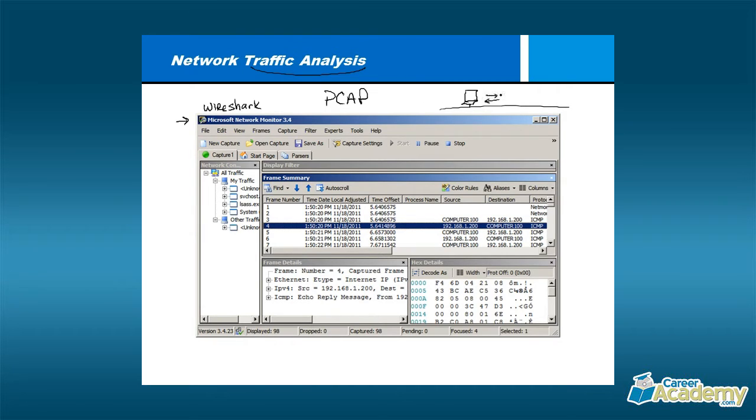Another type of analysis where you could use something like Wireshark is you could take one of your switches, and it may have regular traffic moving through the switch, but we can do what some people call port mirroring, or Cisco calls it SPAN. Again, just doing a packet capture.